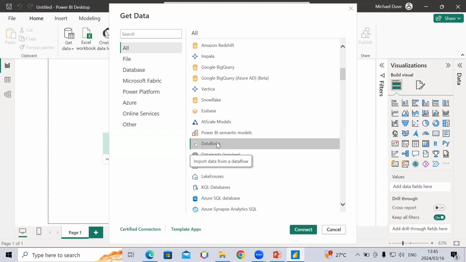So we have basically 6 key aspects of data flows in Power BI. The first aspect is data ingestion. The second one is data transformation. Third one is data modeling. Fourth one is data storage. Fifth one is data refresh. Sixth one is data governance.